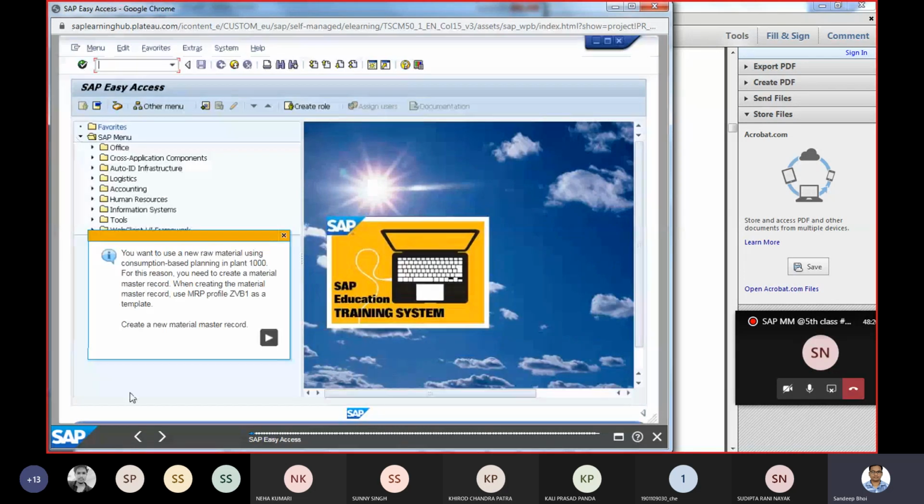Okay, so now we'll create a material master record. How we'll create a material master record, you will see. You want to use a new raw material using consumption based planning in plant 1000. You are planning a new material for this specific plant 1000. For this reason, you need to create a material master record. When creating the material master record, use MRP profile ZVB1 as a template. We'll see that MRP profile later on. For the moment, you need to take this MRP profile ZVB1 as a template.